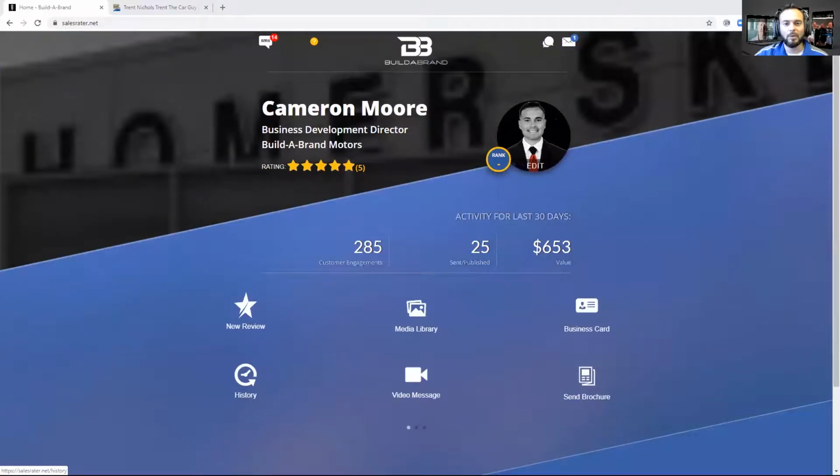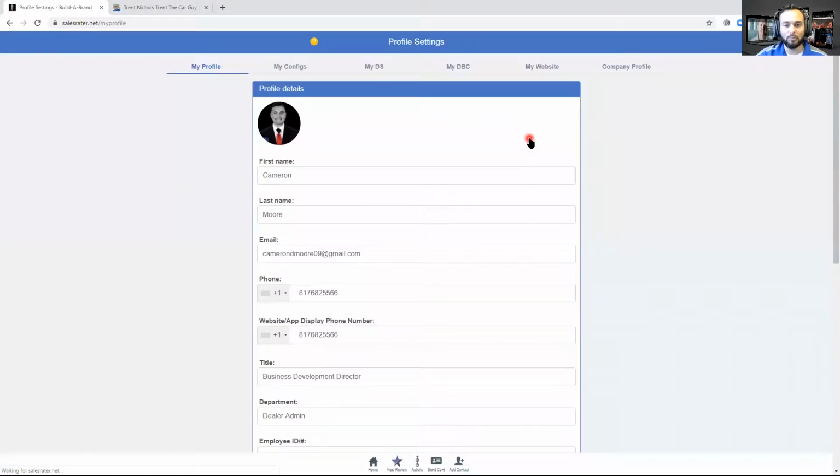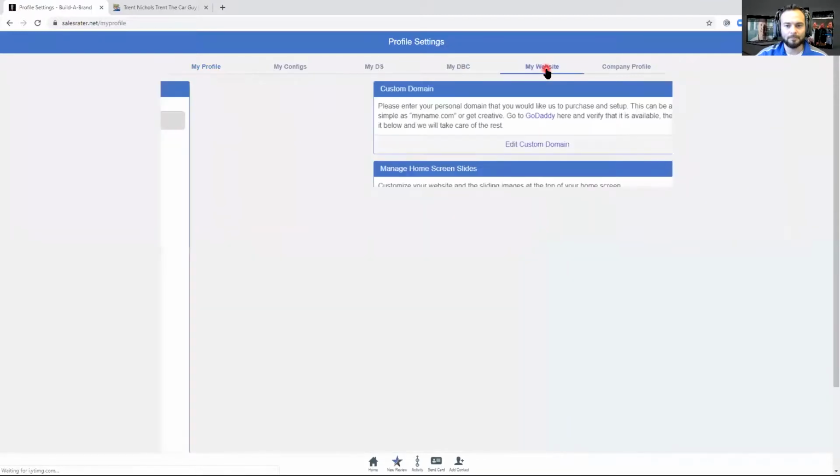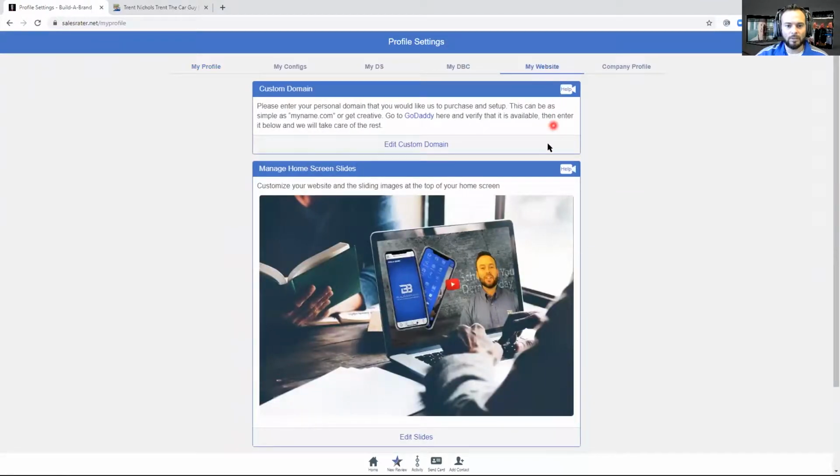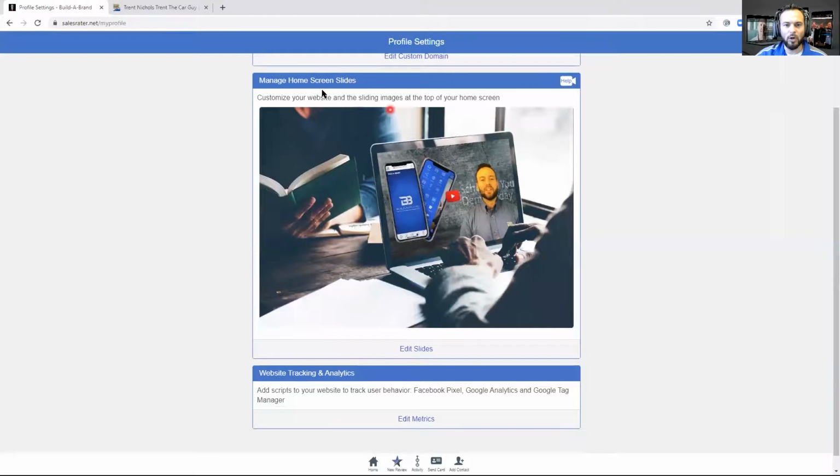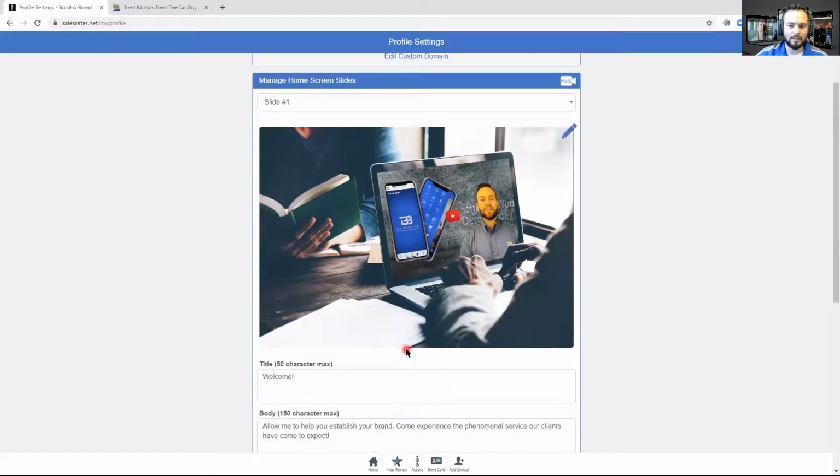So the first thing you want to do is go to salesradar.net and log into your Build-A-Brand toolkit. Once you've logged in, click your profile photo. This takes you straight to your profile settings, and then you'll have your profile settings menu here. What we want to do is select the option that says My Website. Then scroll down under Manage Home Screen Slides. There is an option below that says Edit Slides. We want to click Edit Slides.